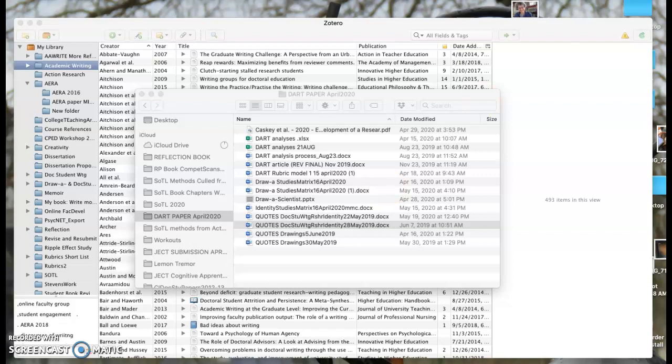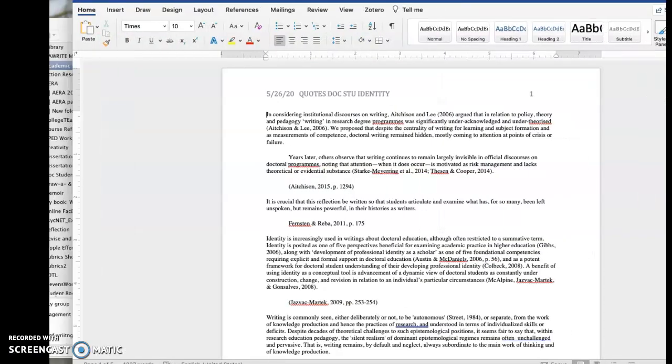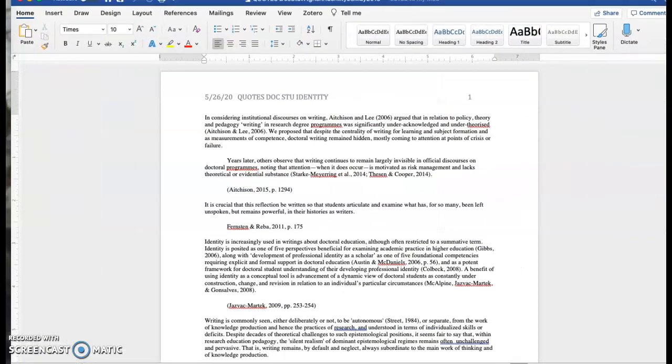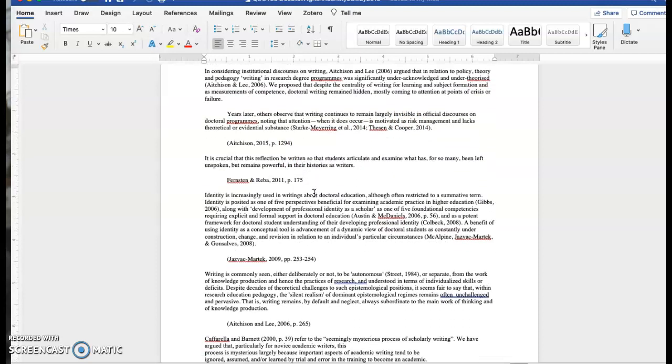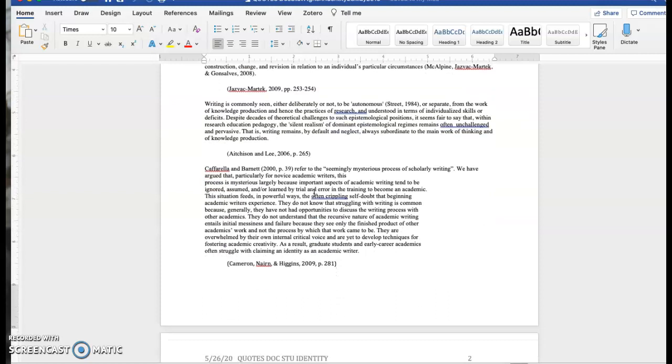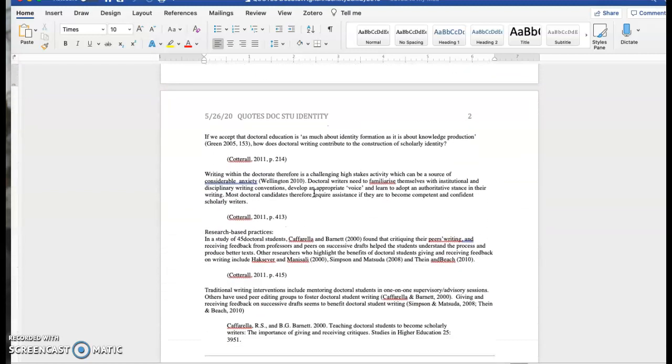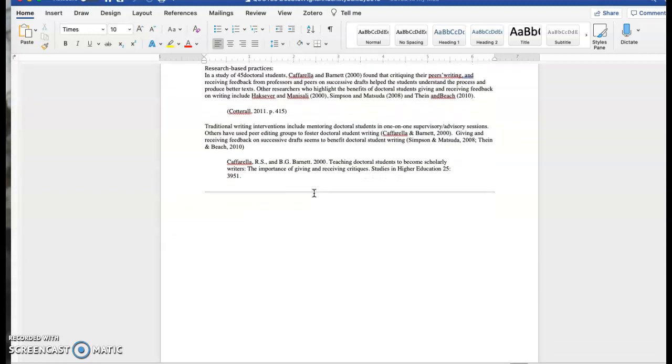I'm going to bring it over here. I have two screens. Okay, come on, baby. Sometimes I lose it. There we go. Okay. So I'm going to bring this over here. And what you're going to see is what I did was that I put in the search for doctoral student identity, and then I took each individual quote. These were quotes that came from all these different articles, and I put them in one file.